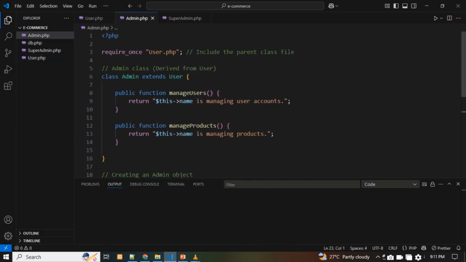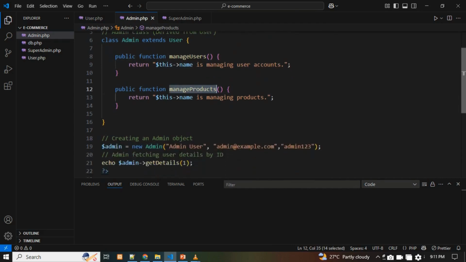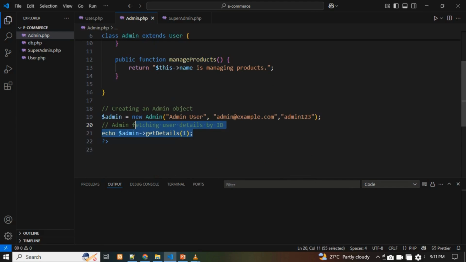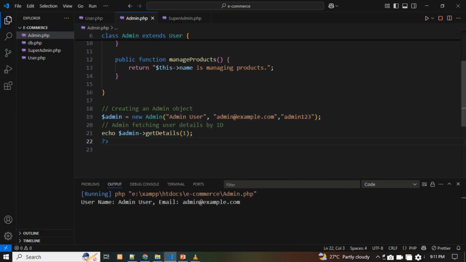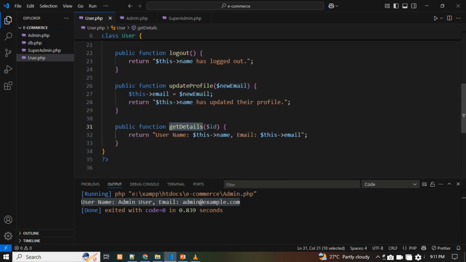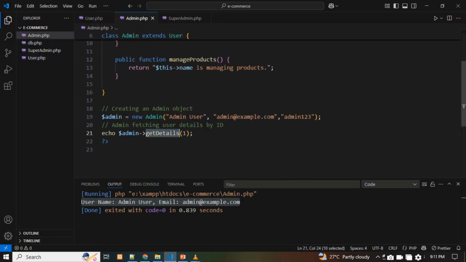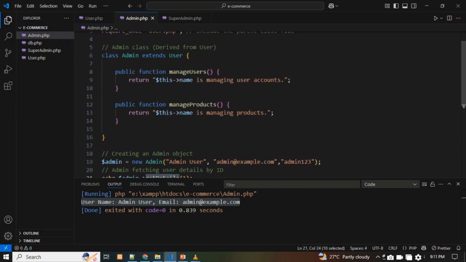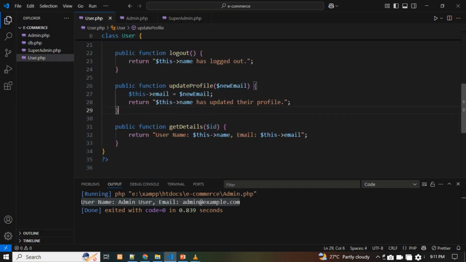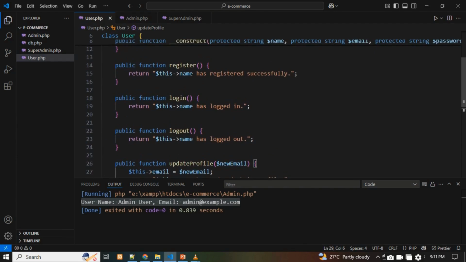The second is an admin class, which extends the user class and also has its own functionalities for managing users and products. Now, when we create an object of the admin class and call the getDetails method from the user class, it returns the admin's name and email. Here you can notice that we reuse the getDetails method, as there is no need to define a separate method to fetch admin data within the admin class. Same as for admin register, login, and logout, we can use the same user class methods.